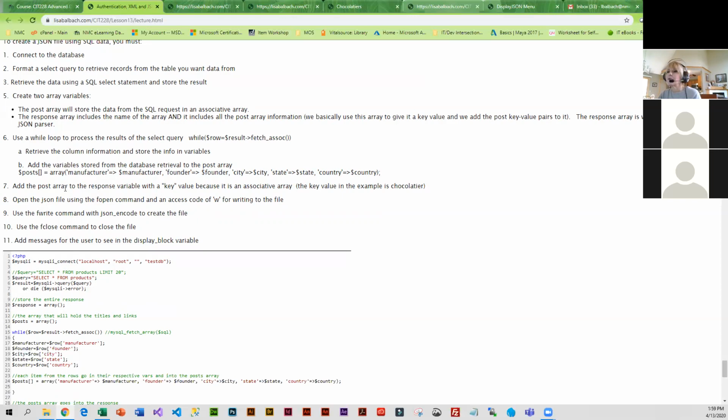We're going to add that post array to the response variable with a key value because it is an associative array. And in the example we're going to look at, the key value is chocolatier. Once we have all of that, we're going to open up the JSON file using fopen, opening it for writing, which means if it exists, we're going to write over the top of it. We're going to use fwrite with JSON encode to create the file, and then we're going to use fclose.